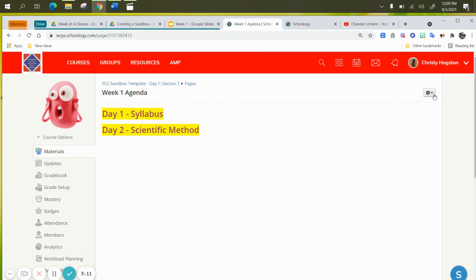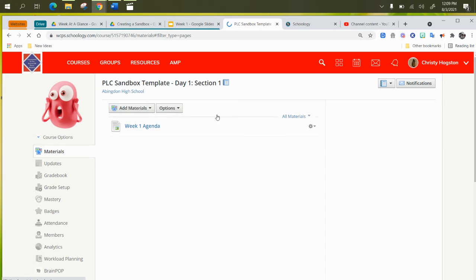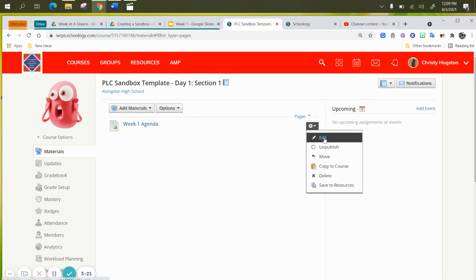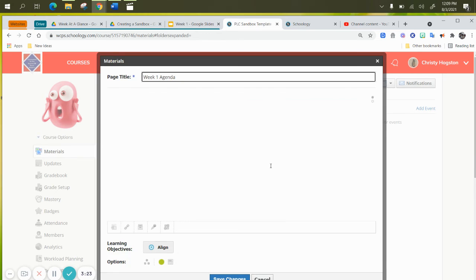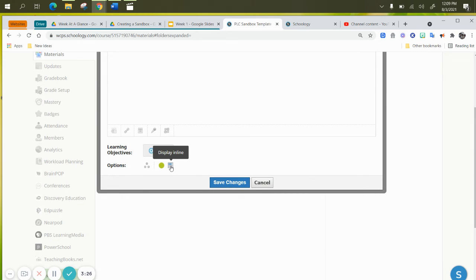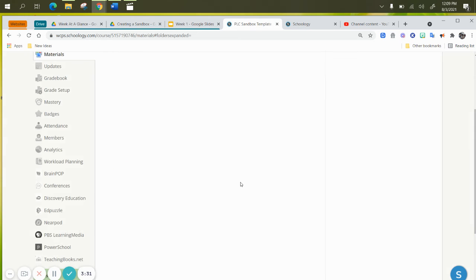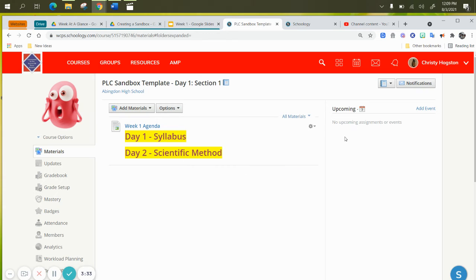Maybe I don't want them clicking everywhere. So I want to edit. So I'm going to go back here and I'm going to edit. And I'm going to click on it, and now it gives me display inline. So that means that when they go there it will be displayed right there. Now with this drop down box, lots of things I can do: edit, move it. I can move it to a different folder in my Schoology. I can copy it to another class, and I can save it to resources.